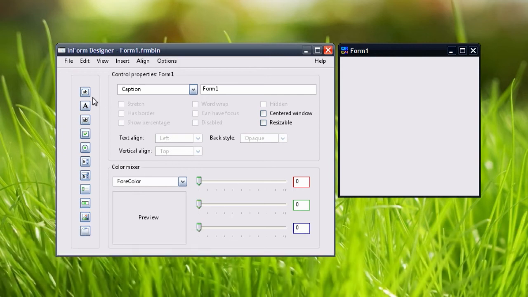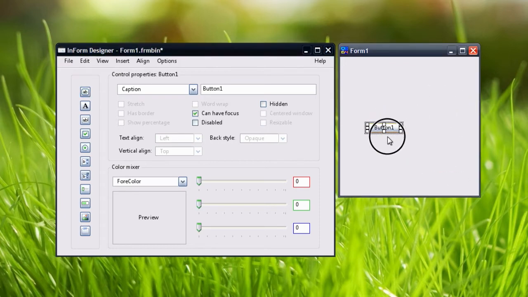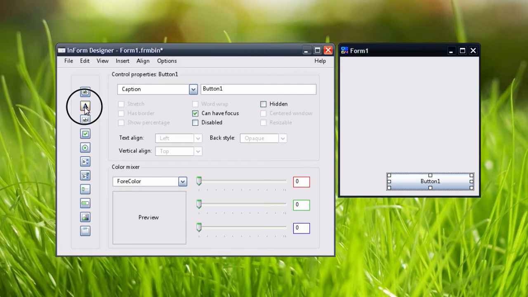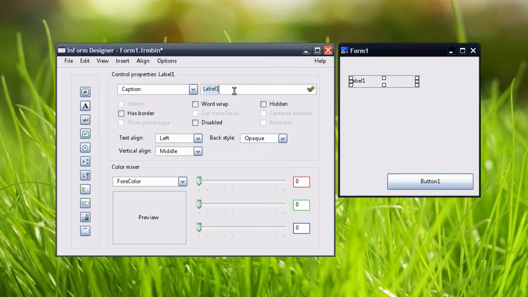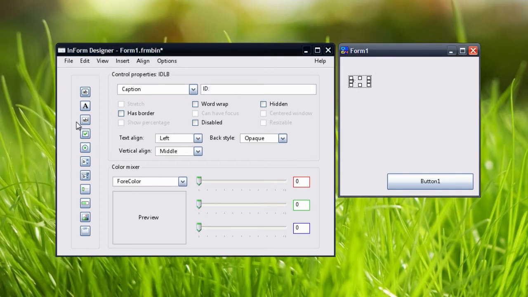So this is the basic workflow for InForm Designer. You start by adding controls. I want a button, there's my button, I can move it around, resize it, place it whatever I want, and then let me add another label. Let's see, let's create a login form. This is going to be your ID. And then I'm going to add a text box. Let me add another label. Let's see, password.